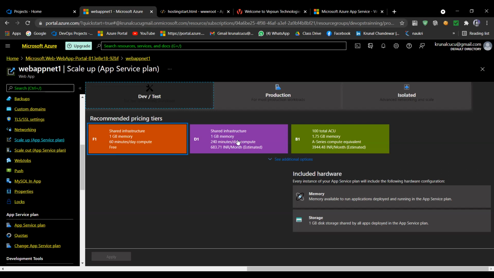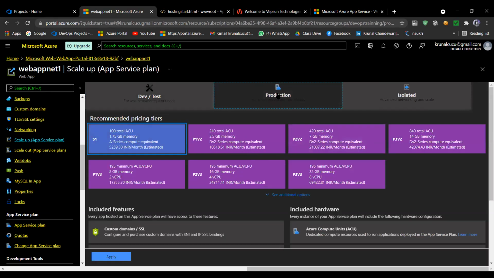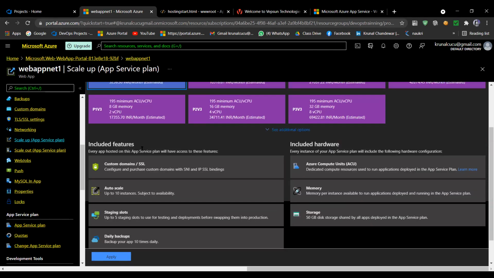Another plan is this one. Here also we are getting 1 GB of memory, and even 240 minutes there. And these are different plans. If you click here on production, in production you are getting this many plans like S1, P1 V2, and this one and that one. And this one is selected now, so scroll down.